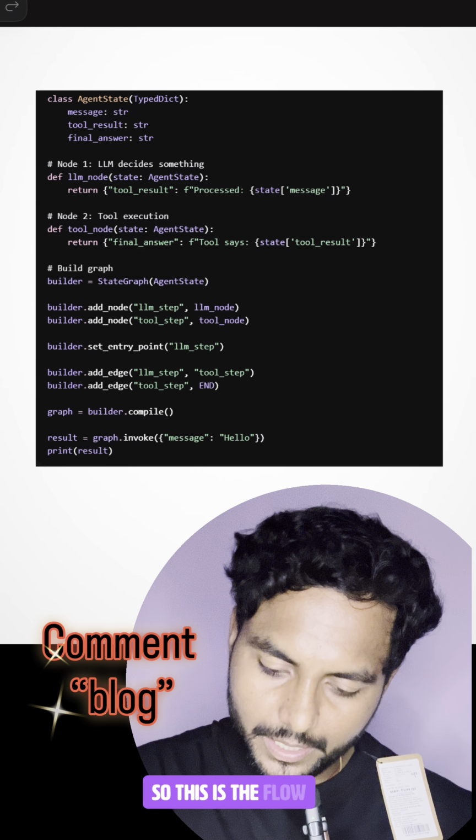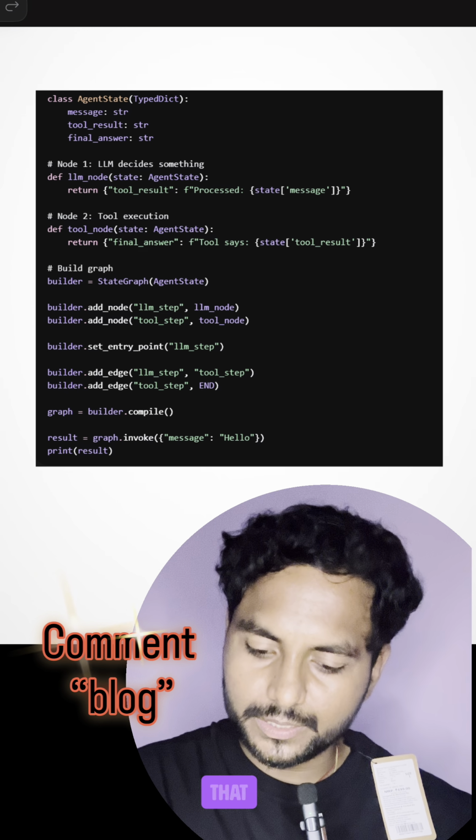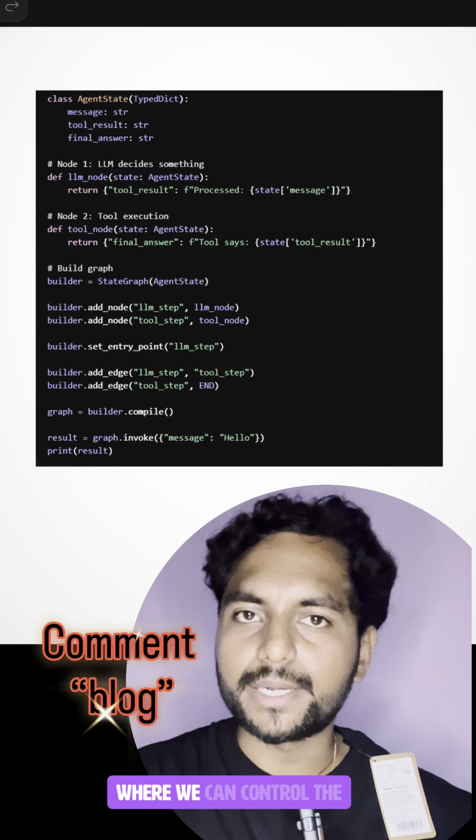So this is the flow basically. Like start, this is the flow, and then finally invoke that. So this is the benefit of LangGraph, where we can control the agentic workflow very nicely.